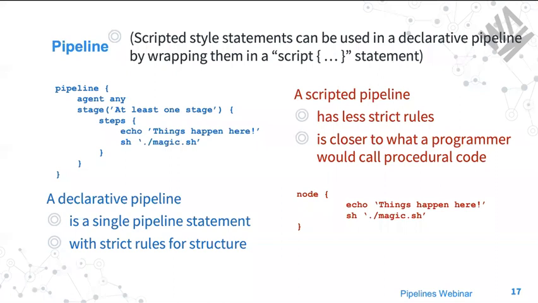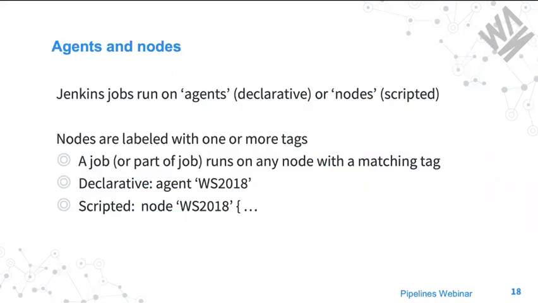And some of those things that are particularly interesting are about agents and nodes. So this is a fundamental concept in pipelines. You saw that in the one that I wrote. Anything happening in Jenkins jobs runs on either agents or nodes. Now, they're actually the same thing. We just use different words. They're called agents in declarative pipelines. They're called nodes in scripted pipelines. Don't ask why, I don't know.